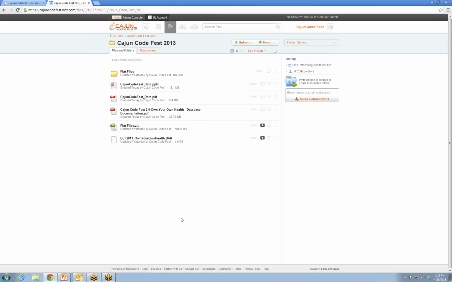In this folder, you'll find relevant content. You'll find a copy of this presentation. You'll find a copy of the database documentation that I reviewed previously. You'll find the flat file zip. All 6 tables have been zipped up to compress it. You'll see that it's almost half a gig of data, so it's a very large file. You'll also then see the backup to the SQL table that you can restore locally.